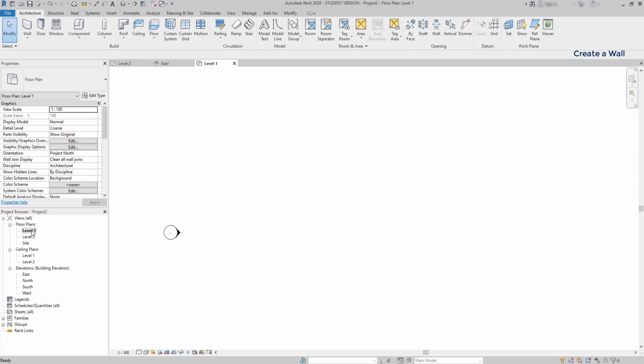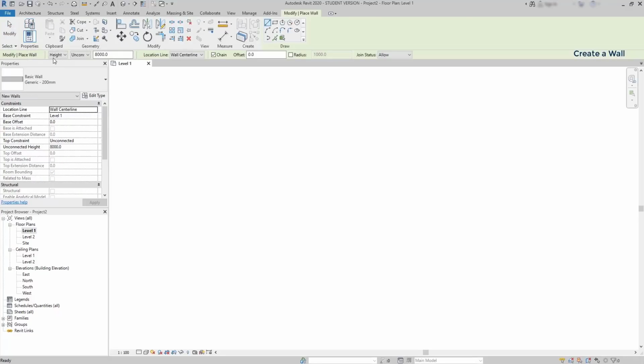Now I am going to create a wall. It's very simple. Click on the icon located in the Architecture tab at the ribbon. Alternatively, I can type the shortcut WA. Then click, for example, here to place the start point. And let's suppose I want to draw a horizontal line.